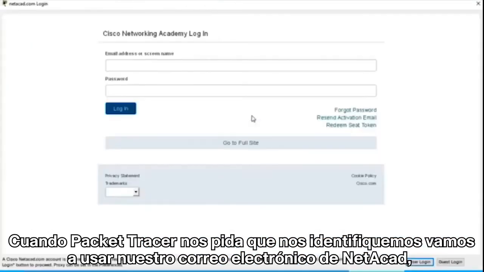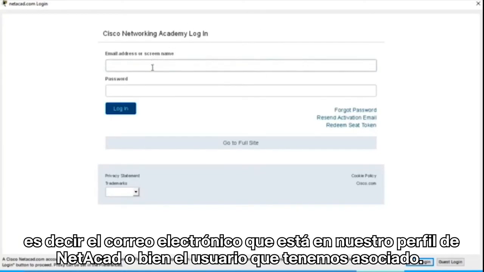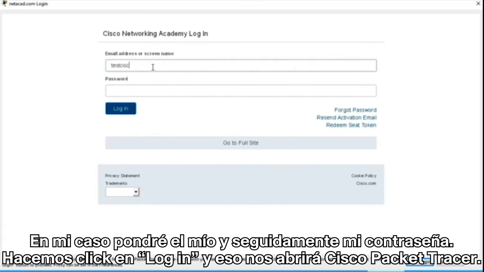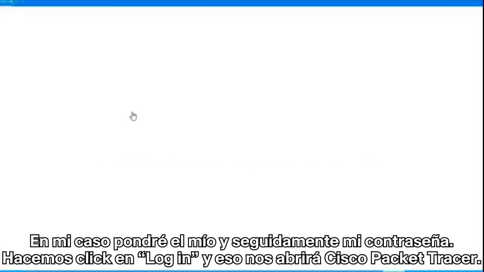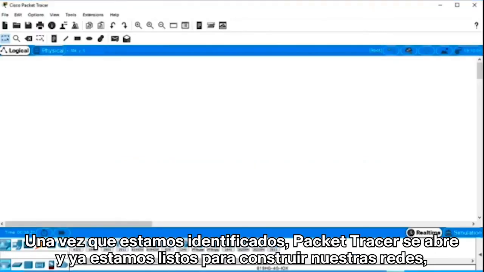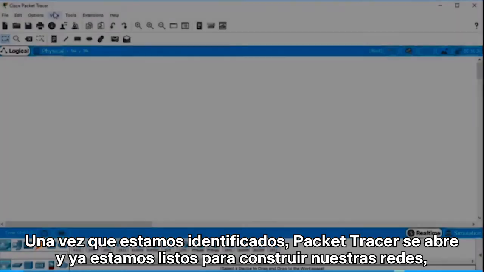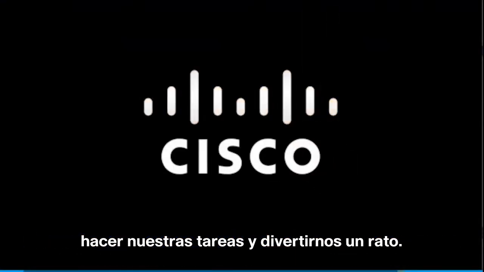When Packet Tracer asks us to authenticate, we'll be using our NetAcad email address, which is just the email address in your NetAcad profile, or the username you have associated with NetAcad. For me, I'll put in mine, followed by my correct password for NetAcad. From there, I can click Login, and this will then bring up Cisco Packet Tracer. Now that we have successfully authenticated, Cisco Packet Tracer opens up, and we are good to go to build our own networks, complete our lab assignments, and have some fun.